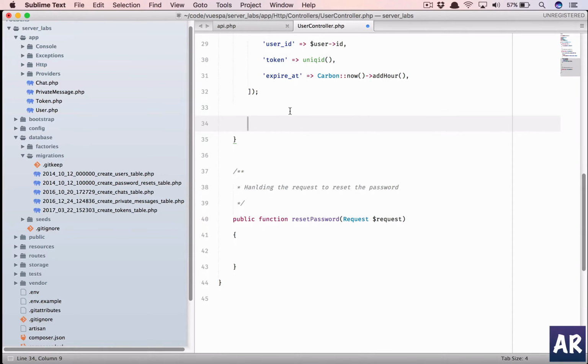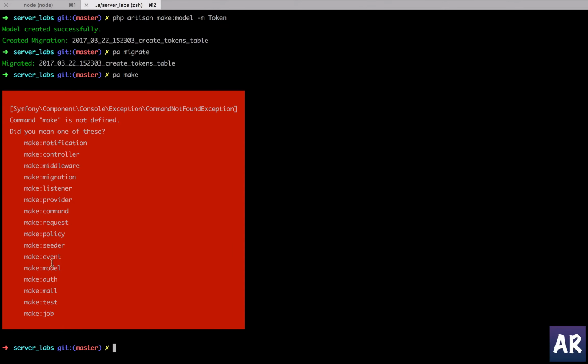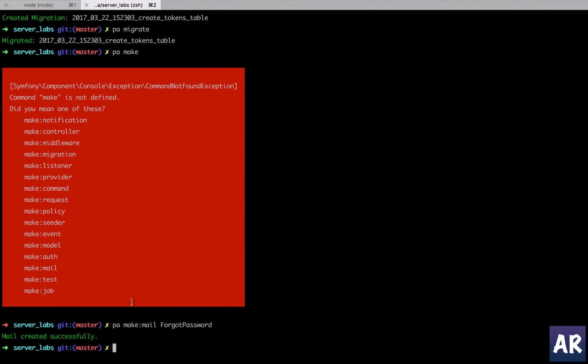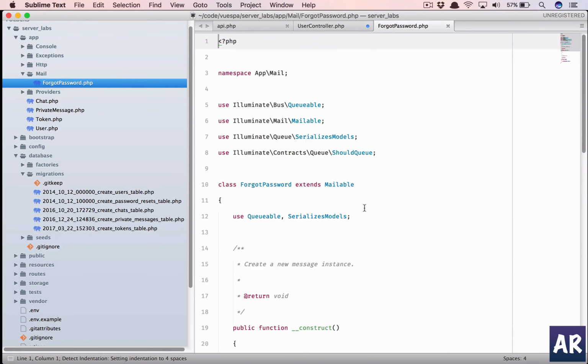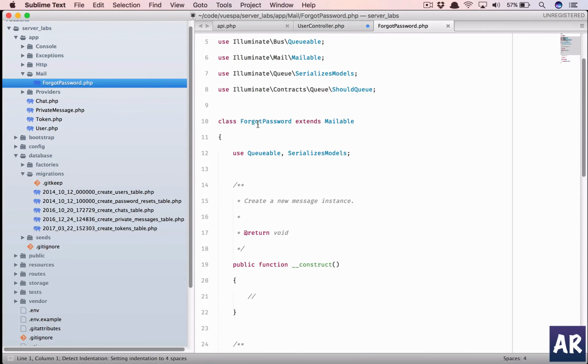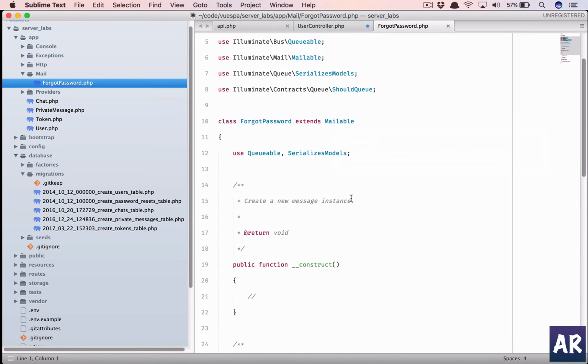Obviously, once we have the token, we would want to send an email. Now for that, we need to create an email class. So what do we have here? PHP artisan make, and we have mail, right? So pa make mail. Why don't we call it ForgotPassword? Okay, so in our Mail folder we have this class which is ForgotPassword, which extends Mailable. Okay, and we will set up all the things accordingly.